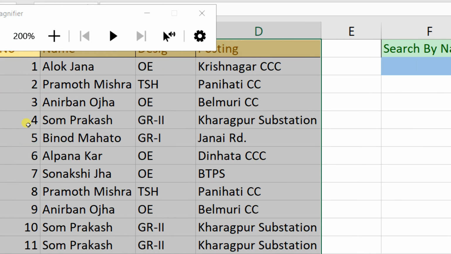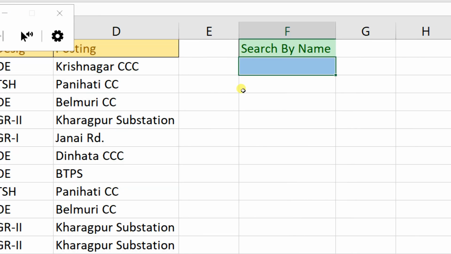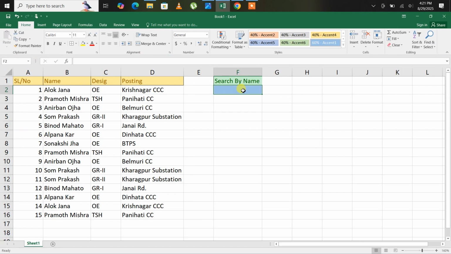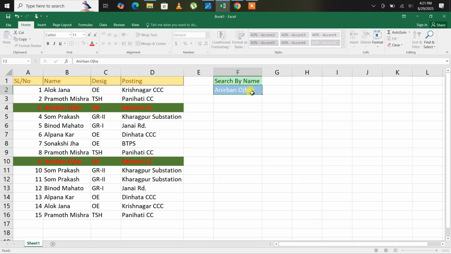So none of the cells are now highlighted. But if I provide a name, let me zoom out the screen. If I type Anirban Jha, it's still not highlighting. Sorry, it's not Anirban Jha, it's Anirban Ojha. Here it is.